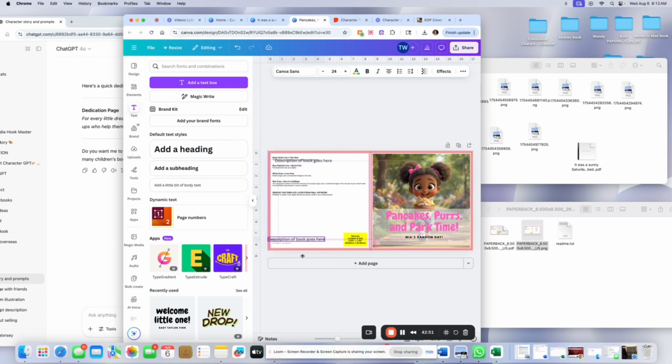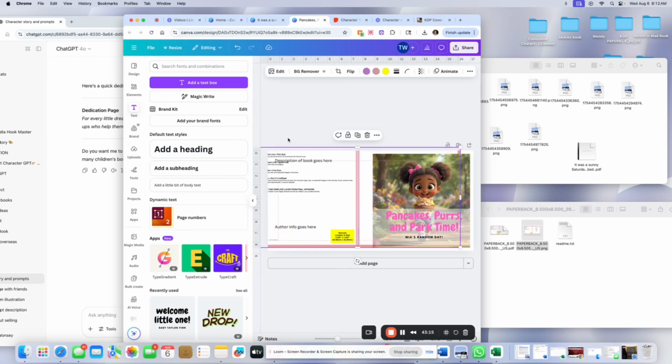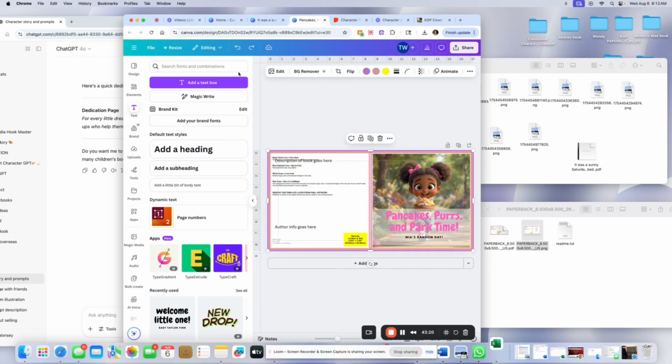Let me duplicate this. And then author info goes here. And then you could put a picture of yourself or whatever. Make sure you don't put anything in that yellow area for the barcode, because when Amazon prints your book, that's where they're going to place the barcode information. All right. So basically, this will be it.